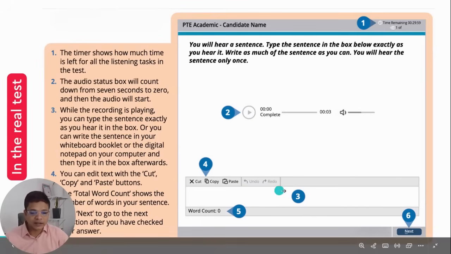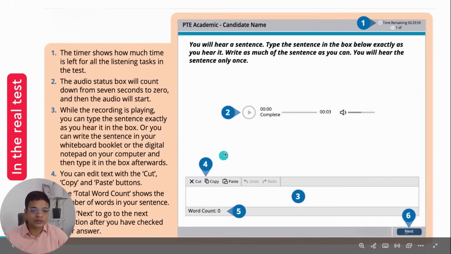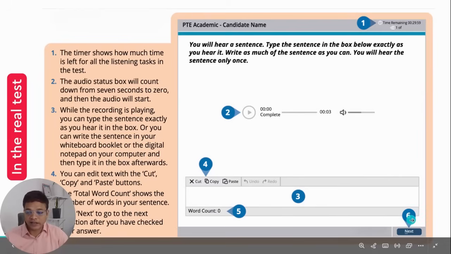And here in the bottom, you can see the writing box where you type your answer. If you wish to copy, paste or cut any word, these options are available. You can happily use them. Here is the word count. This is how it looks in the real examination. This is an official exam screenshot taken from the PTE resources. Then click next when you finish answering one question.